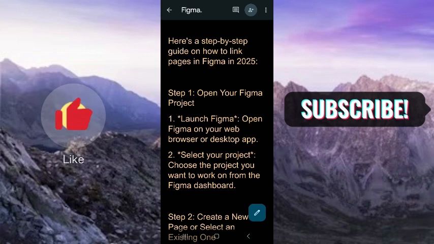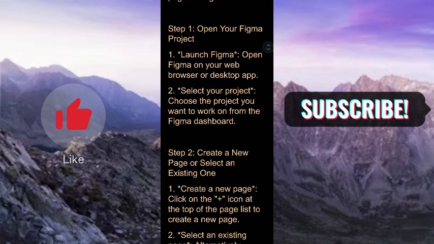So once you've launched your Figma, whether on the web browser, which is what I did earlier, that was the web browser version, or your desktop app. And next, you have to choose the project you want to work on from your Figma dashboard. You must be registered to have a dashboard. You can register for free.